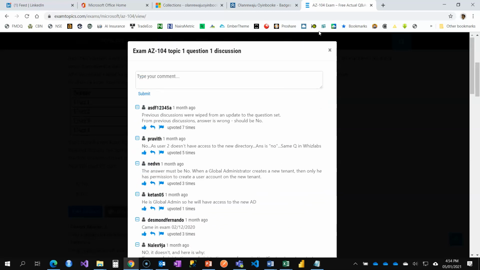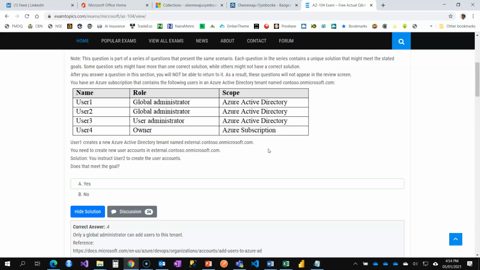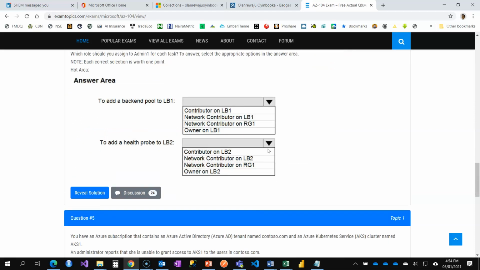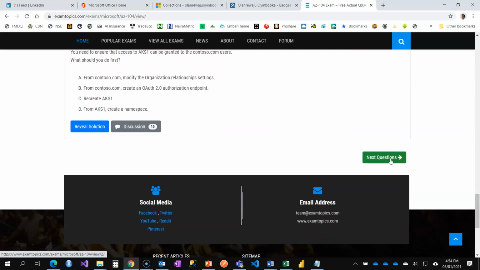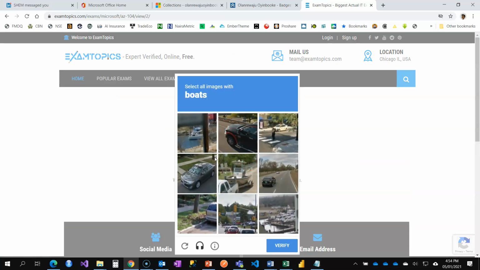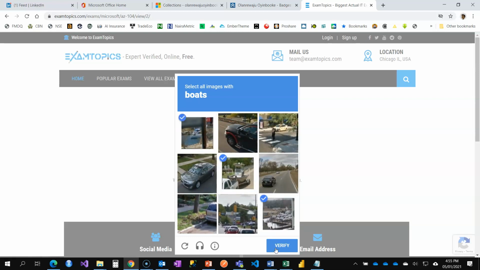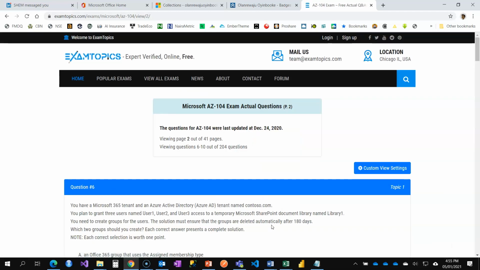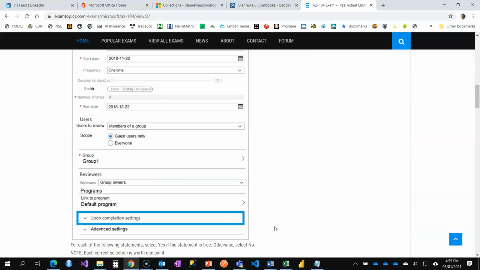Sometimes you might get bored, because after you're done with the five questions, you move to the next page. Oftentimes you get this Google captcha asking you to prove that you're not a robot. I hate this thing. I'm not sure. Okay, I think I have a boat here. Nope, there's a boat. Oh, I got it. So then you move to the next page.